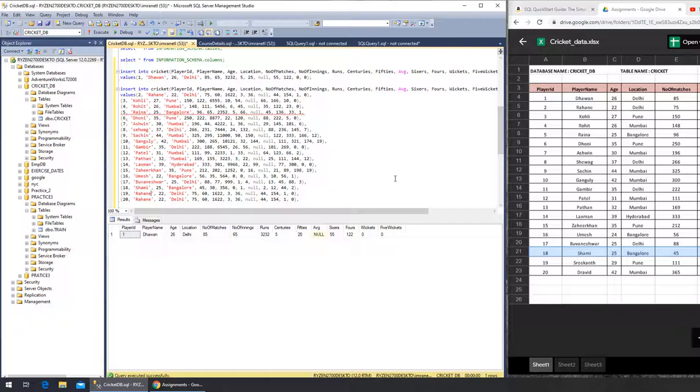Number 19 is Shrikant, capital S. Age is 29. He is from Pune. 111. 95 for 674. 95, 674. 01, 01. So after the null value, it's 532. 532, 63 for 3. So 63 and 3, 5 wickets.